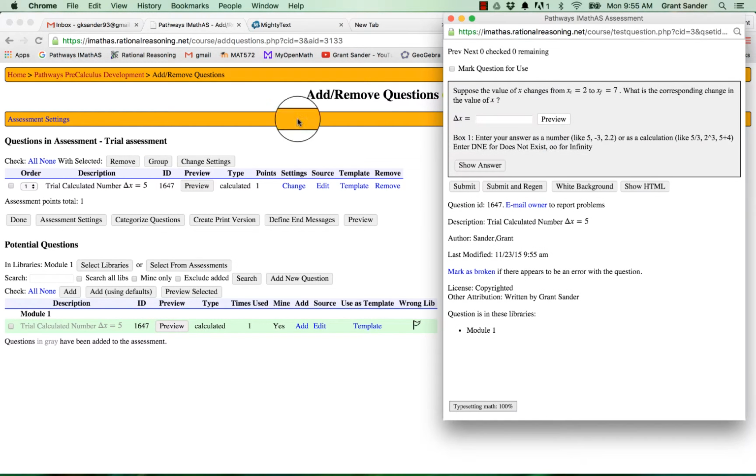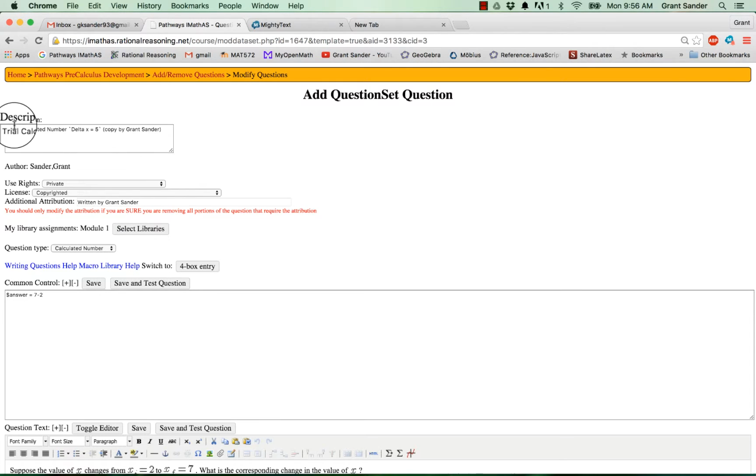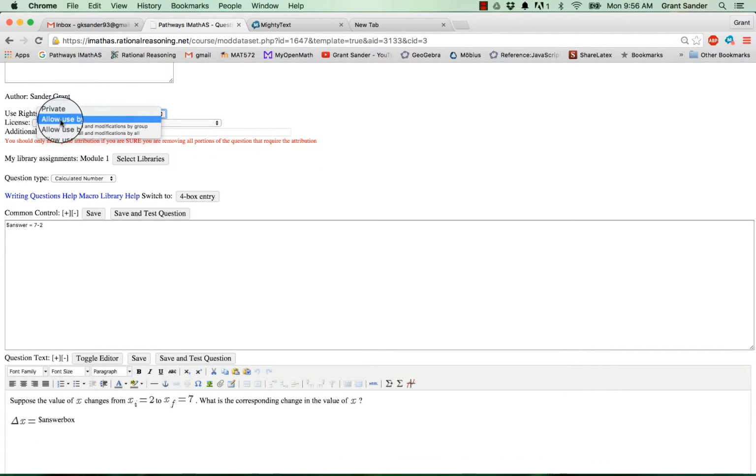Now if you hit the preview, it'll pull up the question that we wrote, and everything looks fine. So now what I'm going to do is create another question. Often I use this template button. What this does is copy the question, and then you can modify it and create a new question. If you template that, you'll notice that the description is the same thing, but it says copy by whoever you are. So what you can do is just rename the description. So maybe trial, maybe we'll do multi-part. Now you're going to want to change the use rights to allow use by all.